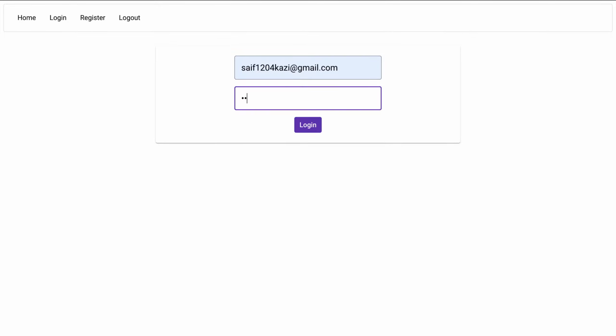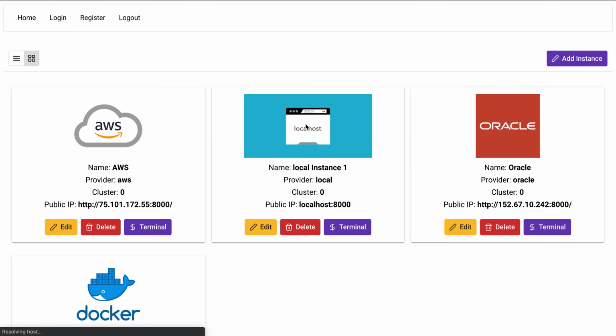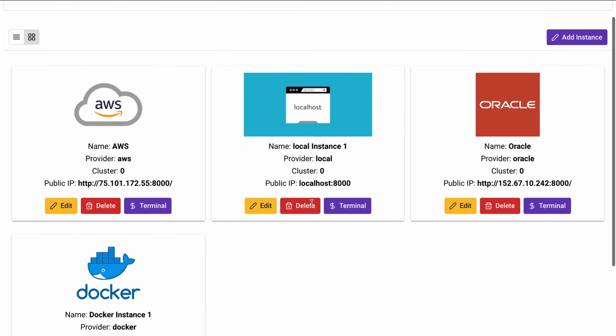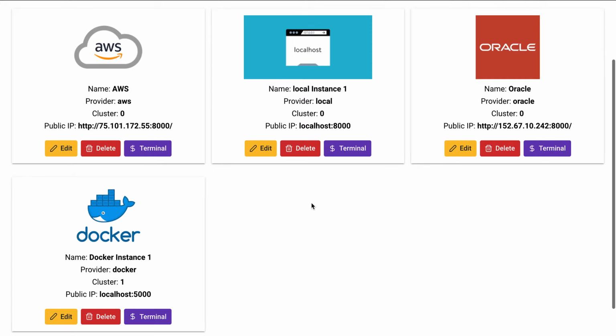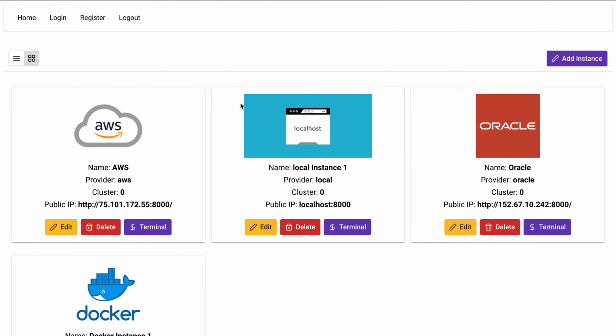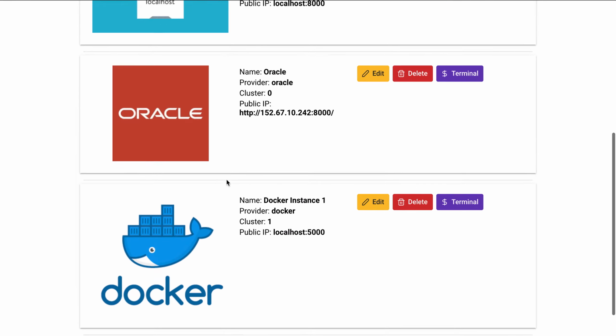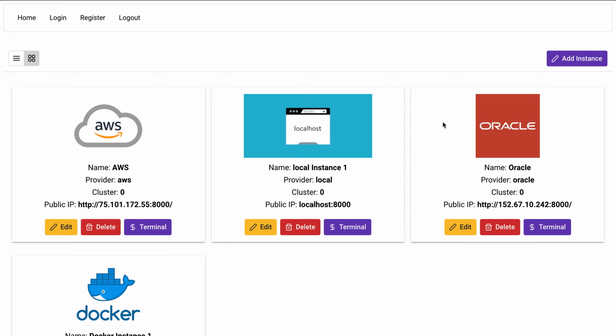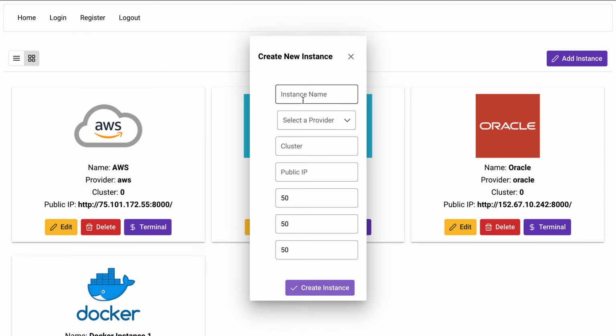So I'll just log in to the portal. I've already created an account with a few instances running. So I'll log into the account. As you can see, these are the instances provided by the different cloud providers. So you can change the view here, and you can add a new instance if you want.